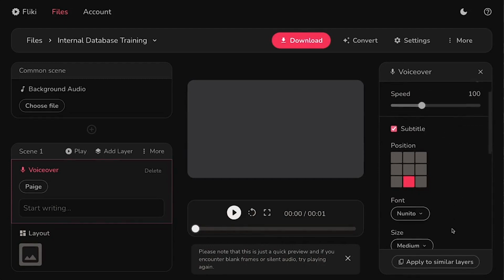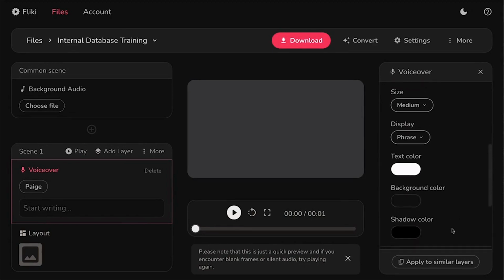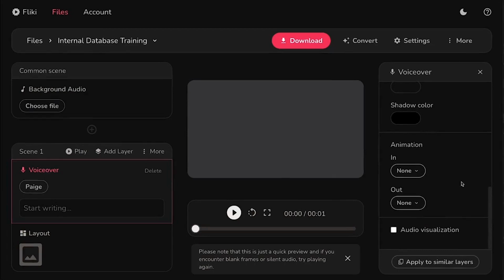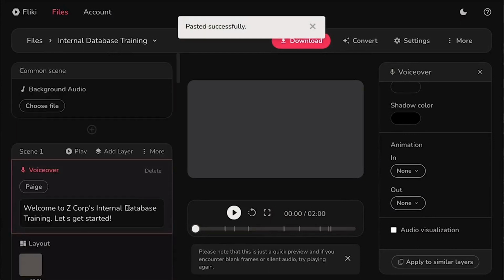Besides, you can customize the visibility, position, font size, display color, animation, and visualization of the subtitles. But before, let's paste the script for the video. Fliki will automatically pick relevant media based on the context of the script in each scene.